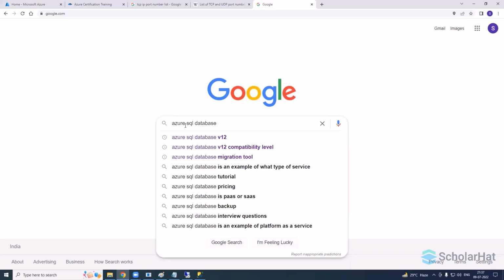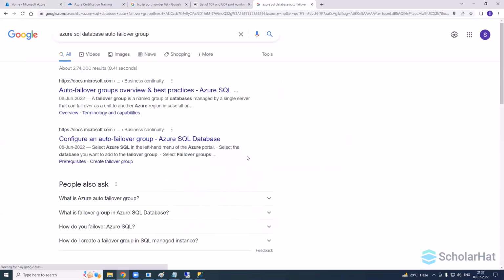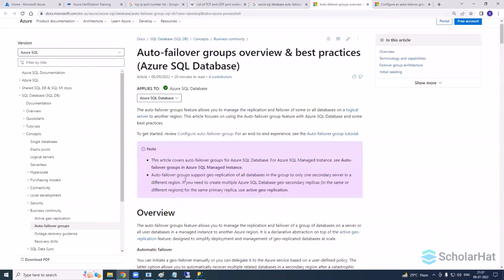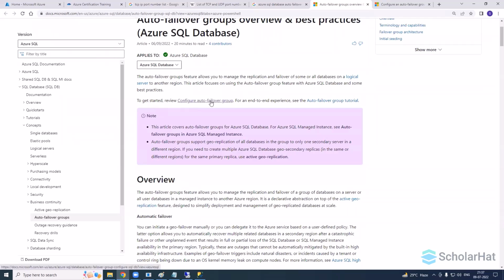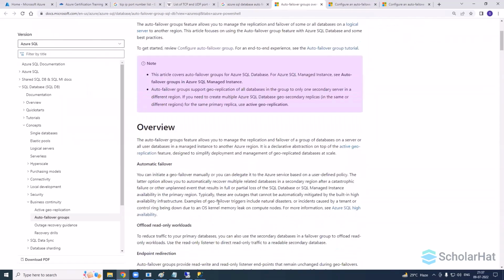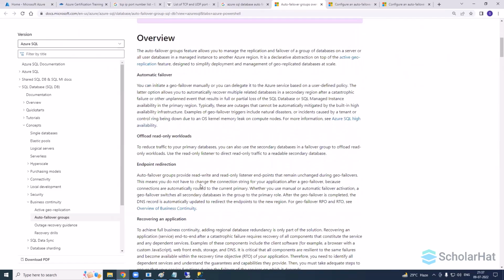Azure SQL database auto failover. This one. So, failover group. As I told you, we need to create a group. Once you create a failover group, then it will do the failover automatically. So you need to create or configure the auto failover group. That's one. Automatic failover, how can you do that?